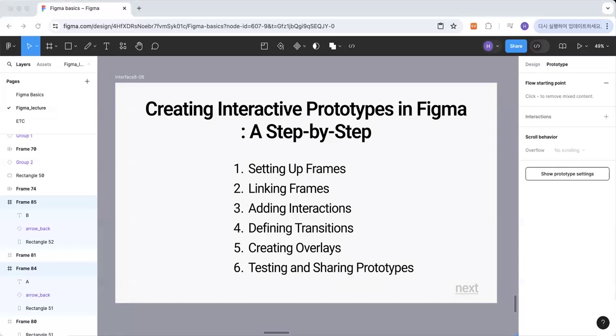And next, to make our prototype interactive, we need to link these frames. This is done by selecting an element such as a button and then connecting it to another frame. For instance, clicking a button might take the user from the home screen to a product page.